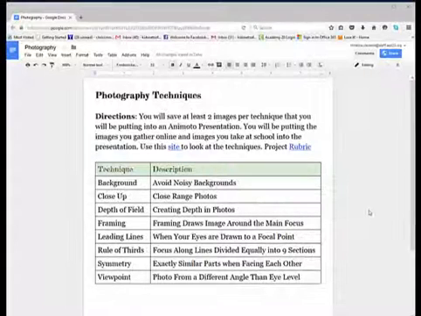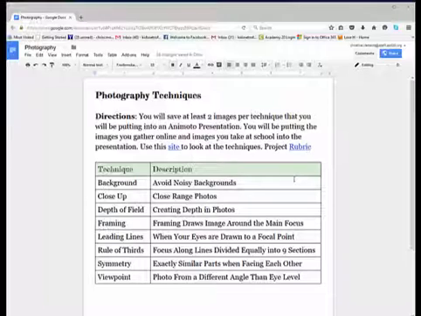Go ahead and read the directions. You will be using this Google Doc throughout the photography unit. So let's start gathering images. You need at least 2 images per technique, and then you will be taking photos throughout the building to represent these techniques and put them in an Animoto presentation.